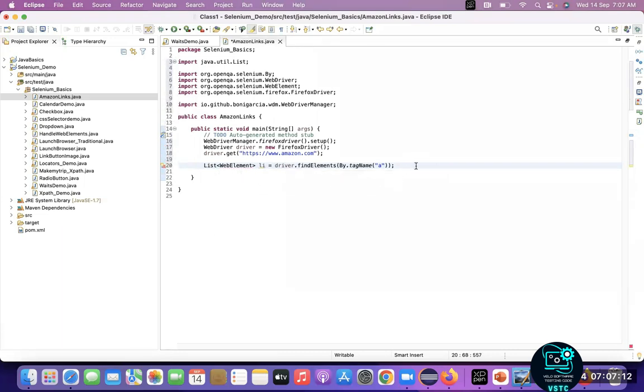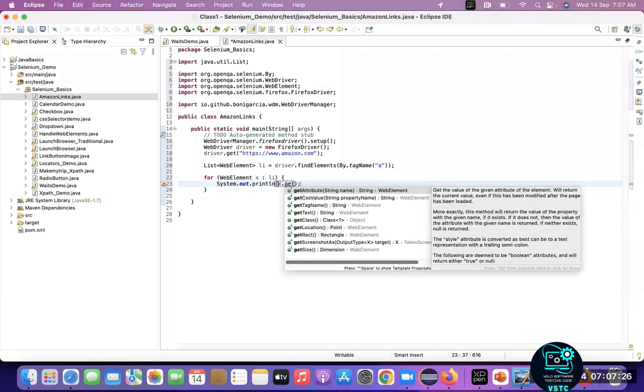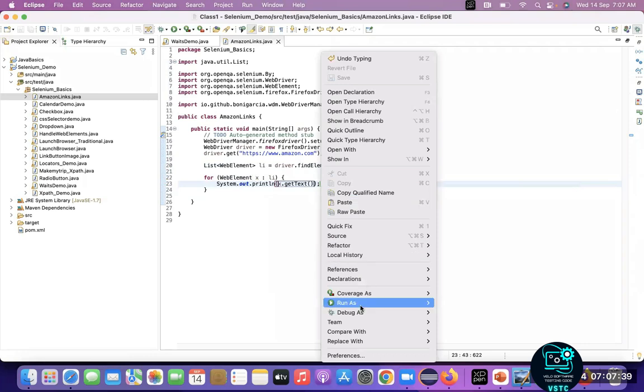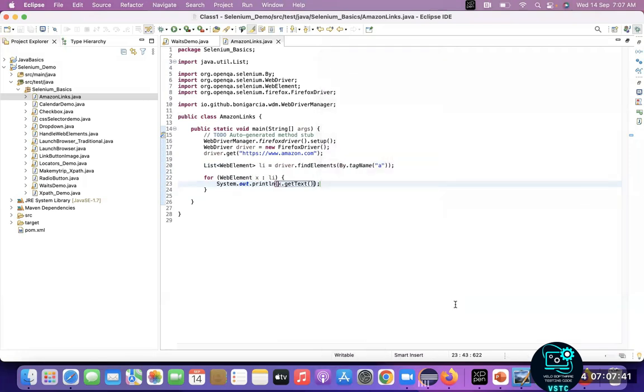Now, if I want to display the text, I will use this for each loop. System dot out dot println x dot get text. This is how you write the code for getting all the links available in this Amazon homepage and displaying the text of it. Let me run this program.